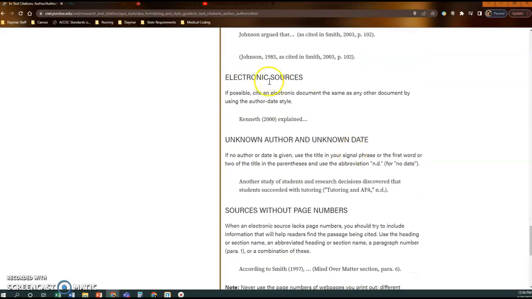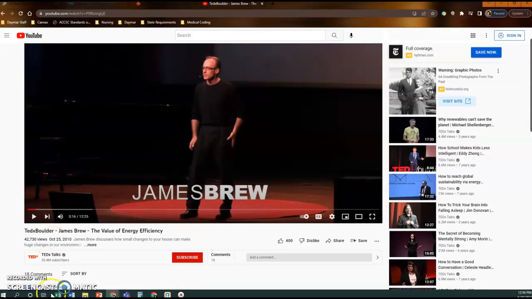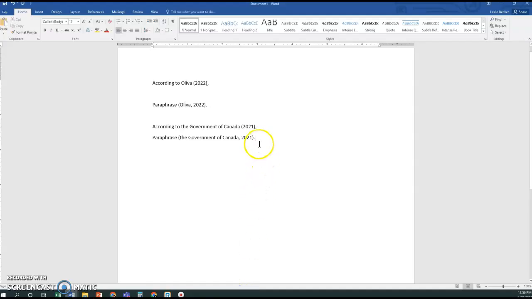And it does. There is electronic sources. So if possible, cite an electronic document the same as any other document by using the author date style. So that's going to look the exact same way. Okay, so again, my author's last name was Brew and my year was 2010. So I'm just going to type my citation that way. So I can either say, per Brew 2010, or I can give my entire paraphrase first and at the end give credit to Brew by putting his name and the publication date in the parentheses.